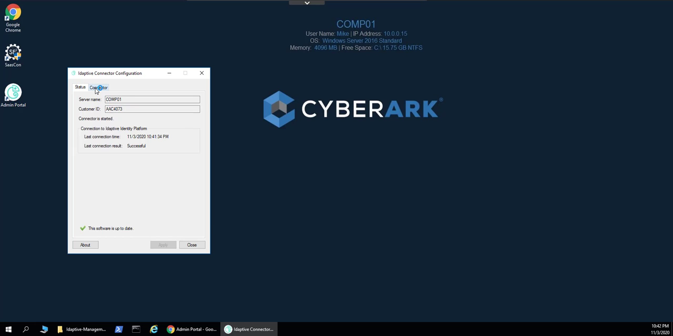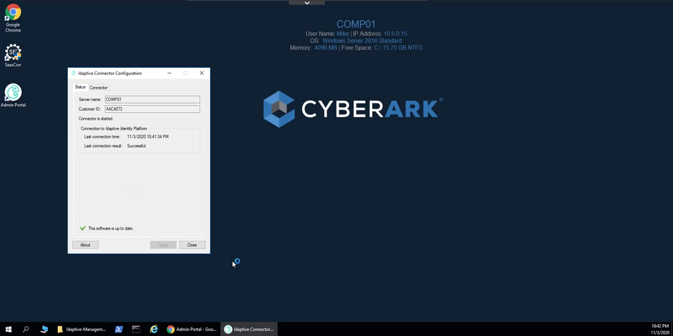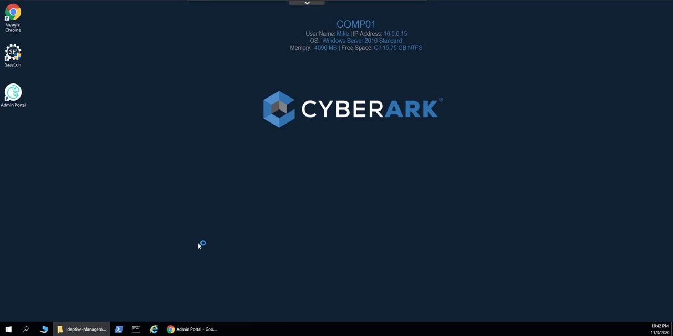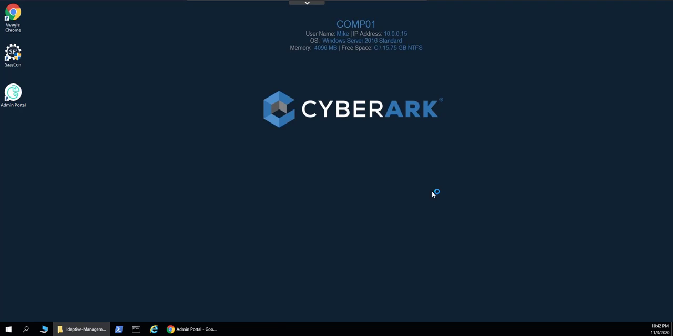Then you can click connector. On the connector, you can have further configurations if you want to change it in the future. Now, just close this one. The next step requests you to restart the server to enable all the configurations. Just click yes.